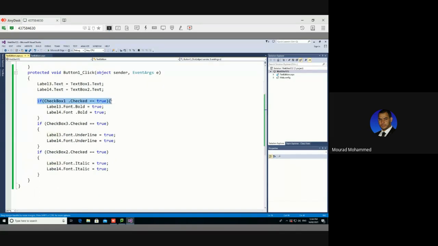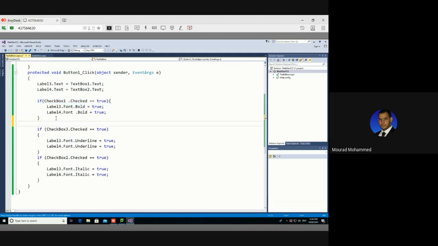We have the if statement. We are going to add the else if. Else if checkbox 1. I'm going to do this one for the bold. The same thing. I'm just going to copy, to avoid the writing. False.